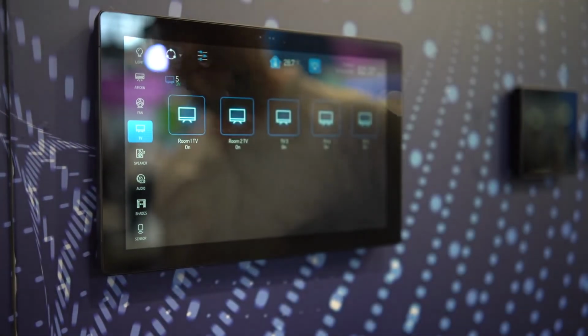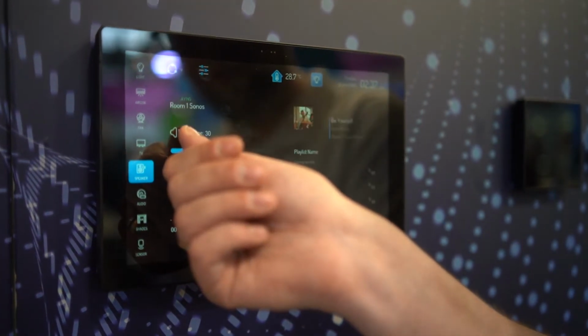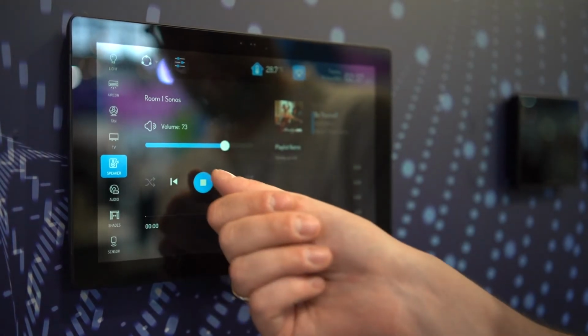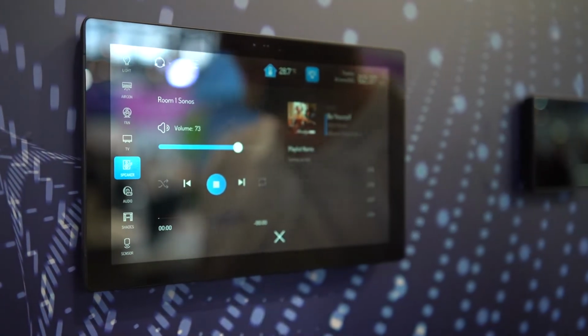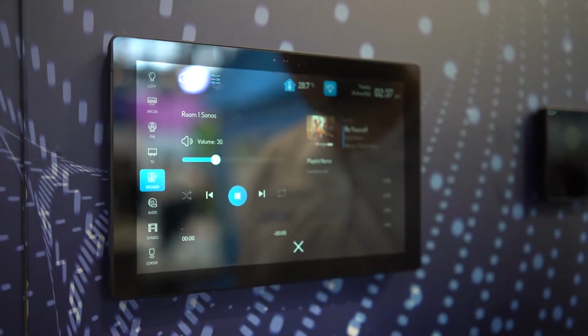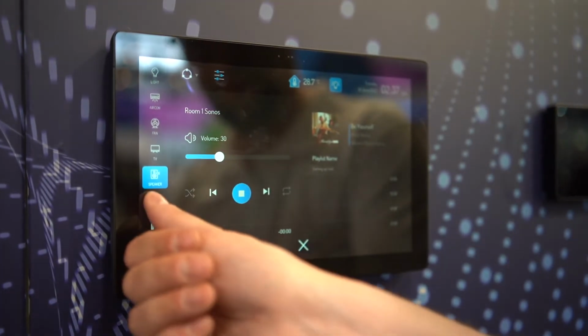You can see if there's any TVs connected to the system. Any speakers, for example the Sonos speaker we have connected right now. You can turn the volume up, you can play or pause songs, you can add playlists into the system if you want to curate a certain mood for the room you're in. Again we have audio devices.